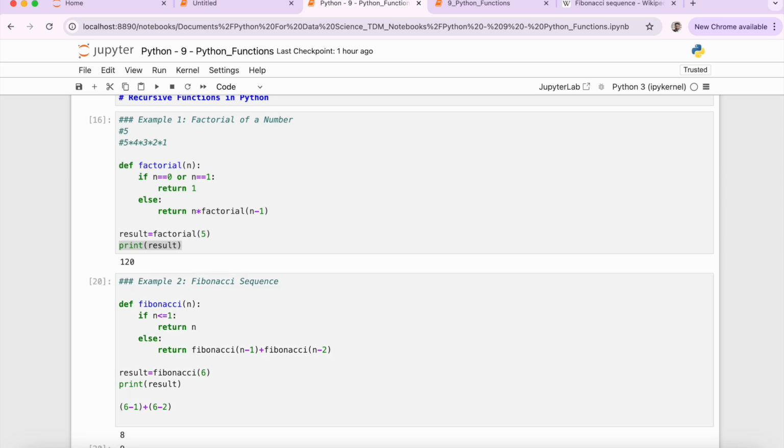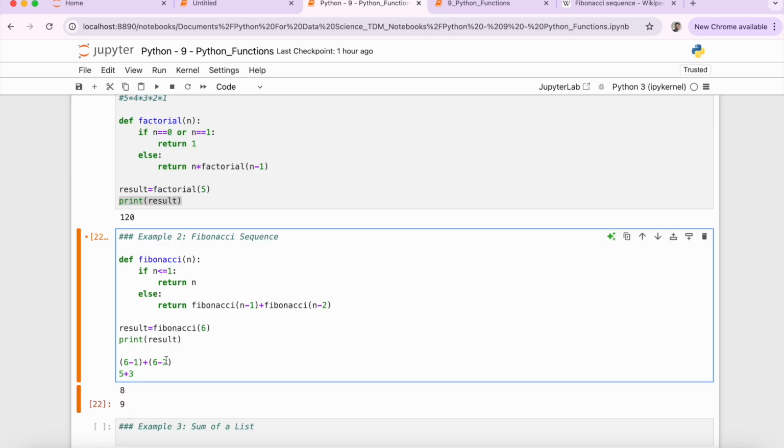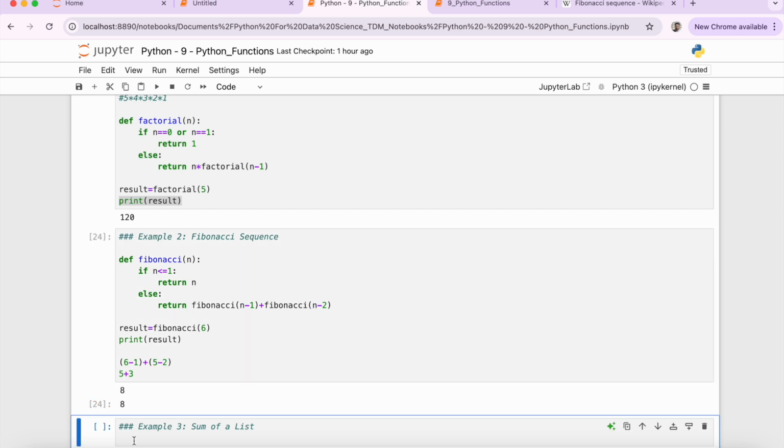Now if I run this, we are getting 9 over here, so that's my mistake, because instead of 6 it should be 5, because now we have n minus 1, due to which this 6 becomes 5. Okay, and then 5 comes over here as the argument n, and this becomes n minus 2, which is 5 minus 2, which is 3. So we have 5 plus 3 equal to 8.